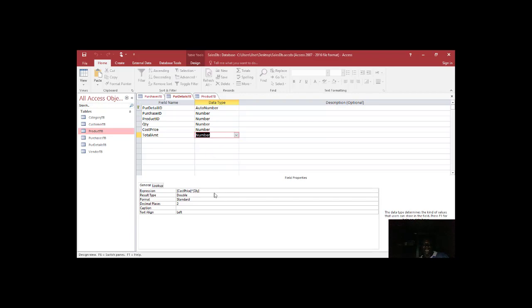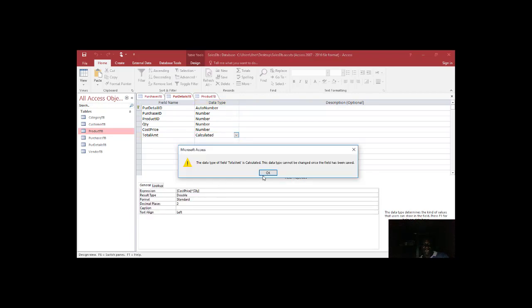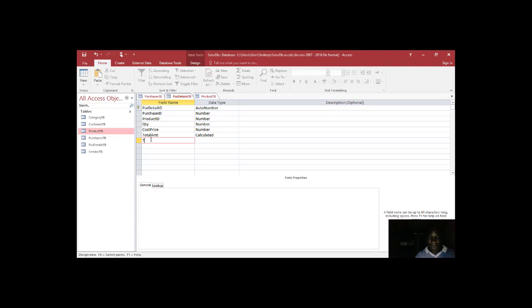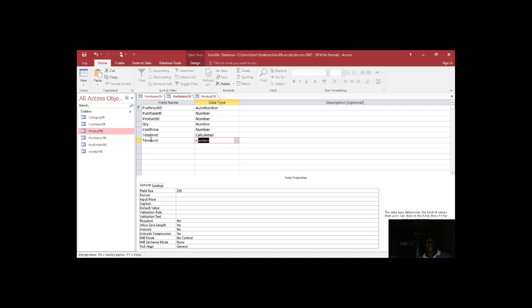Okay, let's set this one. It's telling us that it has to be calculated for, because it has already. But we can still do it. Let's just try another one here. Say T amounts, number, and put the number as double, standard, 2 decimal places left. And I'll click save.